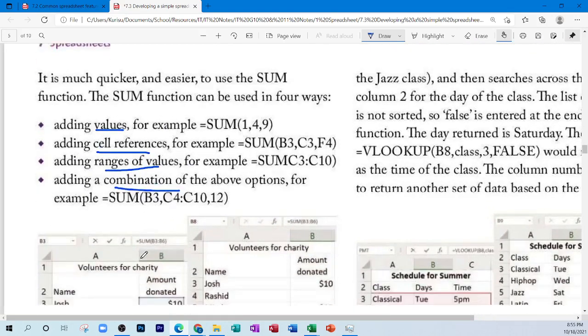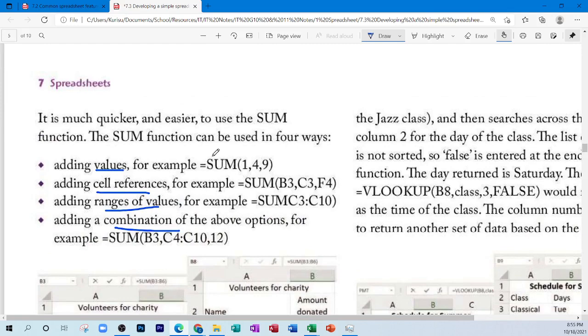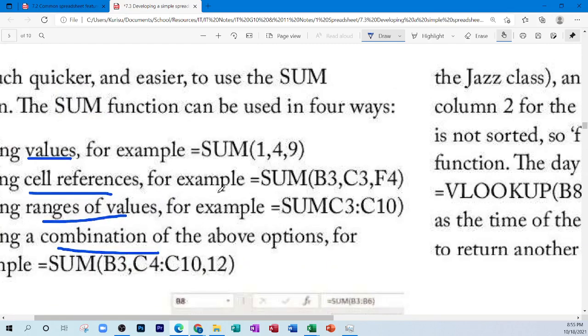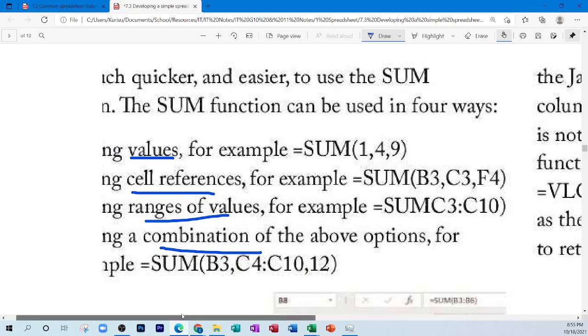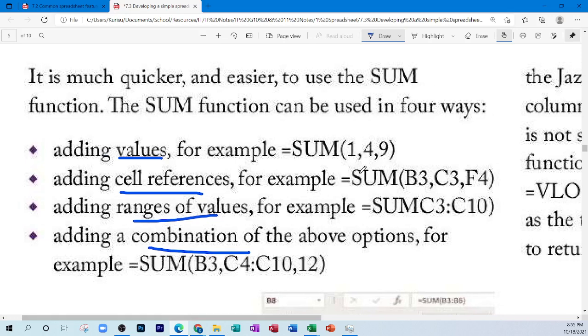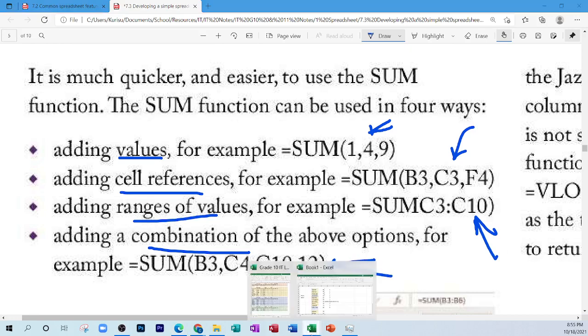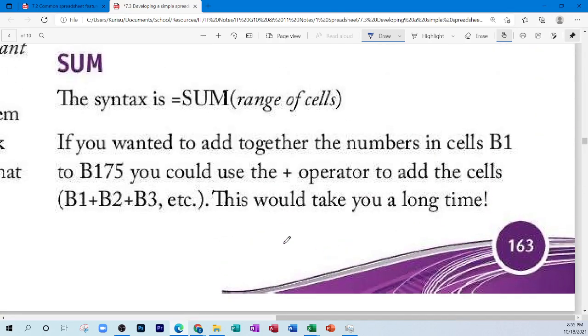Alright, thank you. So, if you notice here, we can use the sum function to basically add any form of values. We can type in the value, we can add the cell, we can add a range, or a combination of any one of those. So, they gave the example of if we were to create a formula, it would look something like this here.